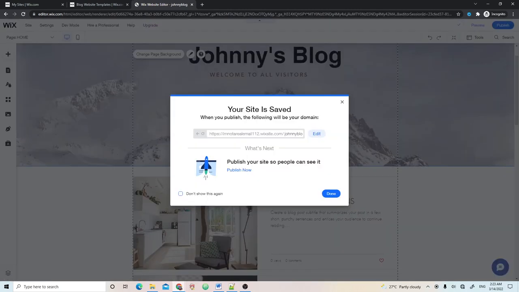Okay. So your site is saved. It might take a long time when you save it for the first time, but I believe that as time goes on, if your internet remains consistent, then it will save faster. It will say here, publish your site so you can see it.